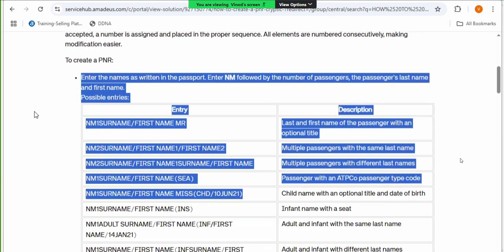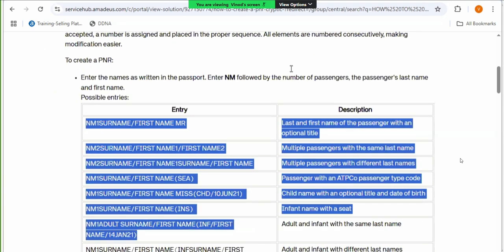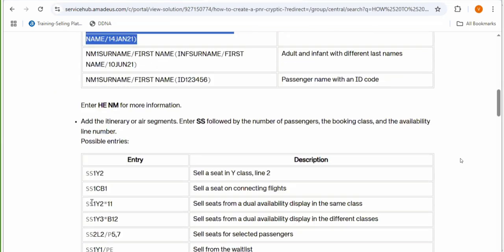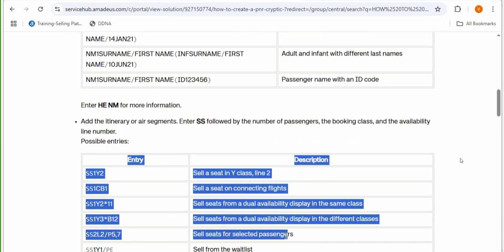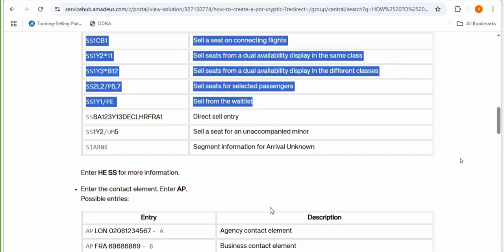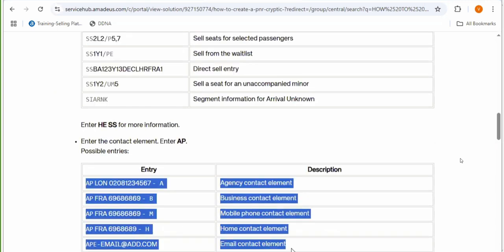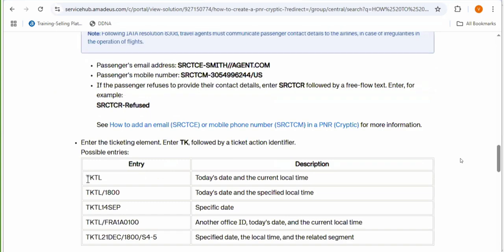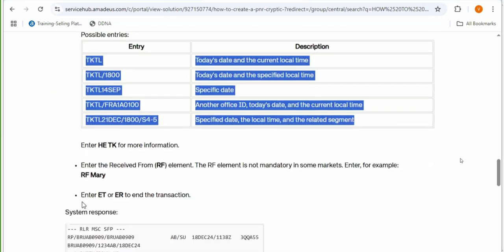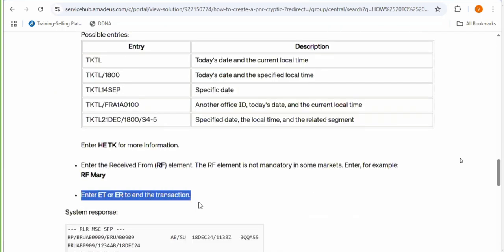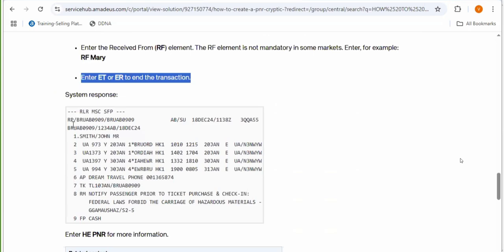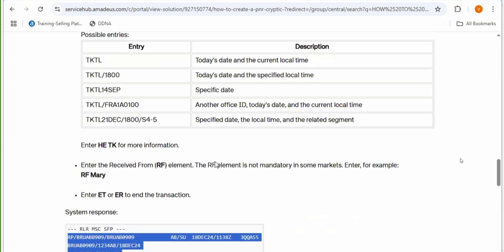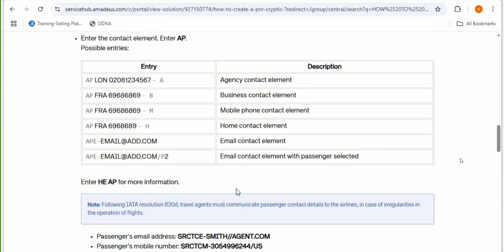So I need the name element. These are the commands that I will use to add the passenger names. Then I have the availability entry along with the selling command, and the contact details entry, the AP entry, followed by the ticketing arrangement, followed by the saving command. These are the commands which are helpful for you, and you can refer to these details using the help.